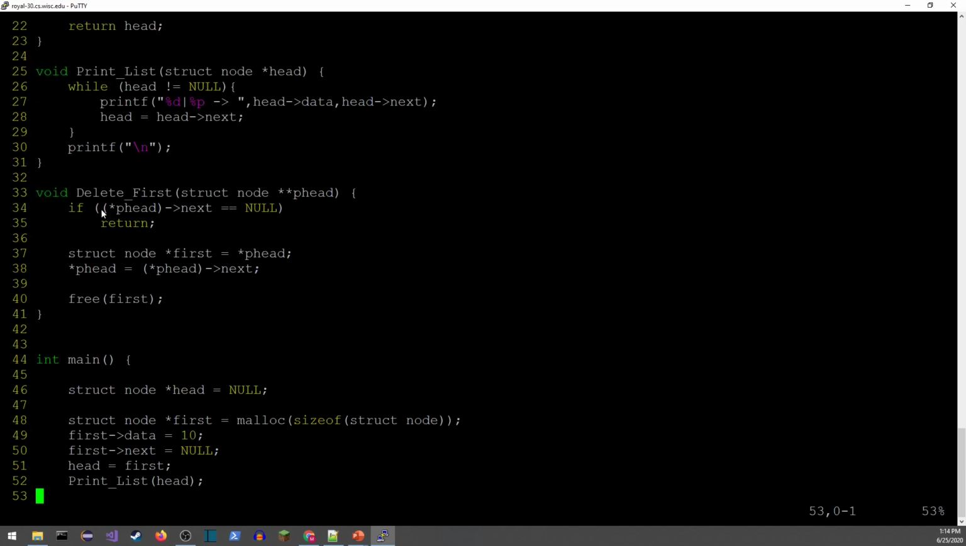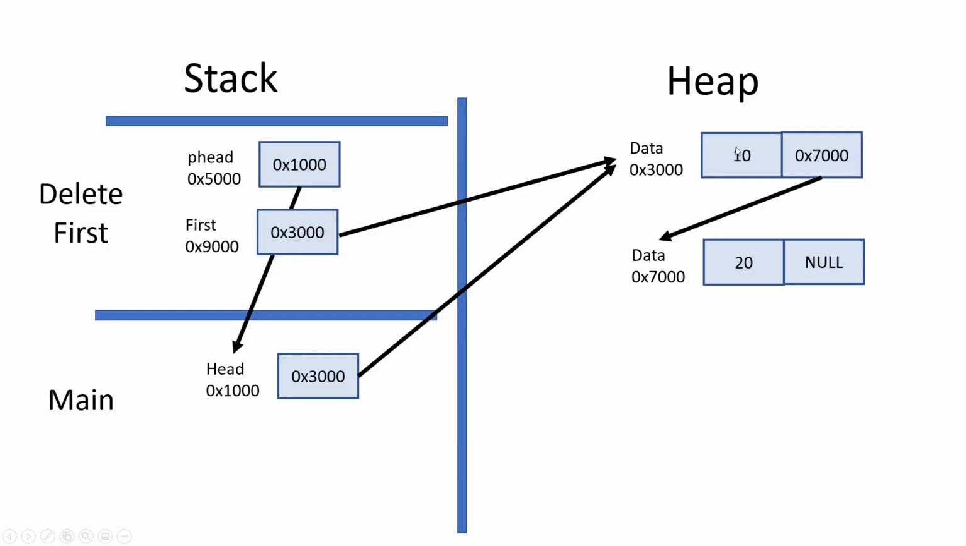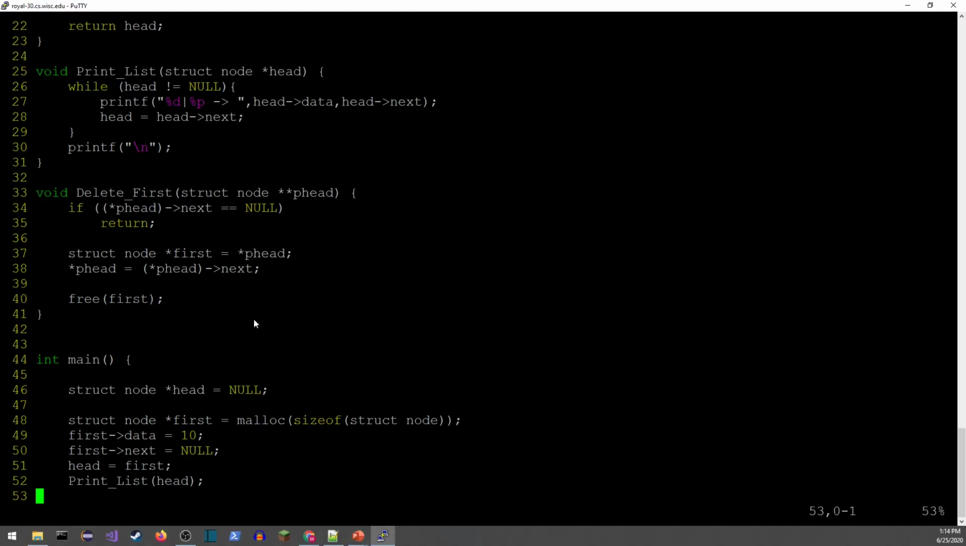So right here, I'm actually looking at this piece right here. If this is null, then I'm exiting. What I really want to know is if this is null. I'm grabbing the wrong one. Apologies, guys. Let me just make that real quick correction, and we'll be on our way. All right, so instead of next, I just want to know if dereference phead is null.